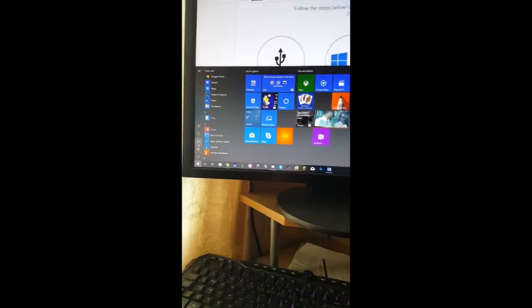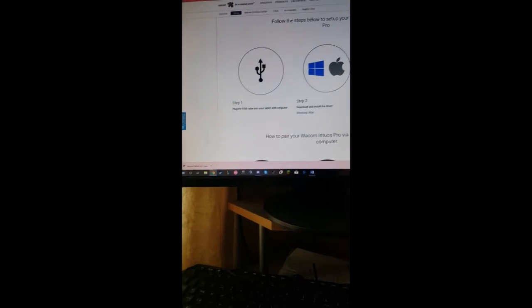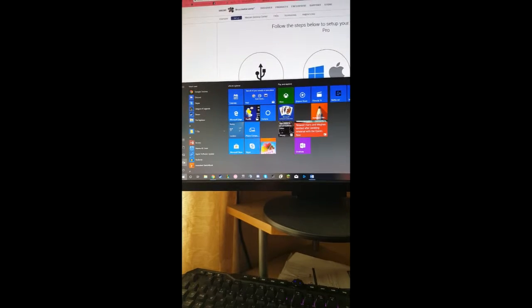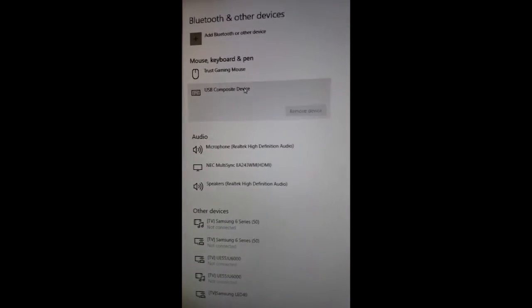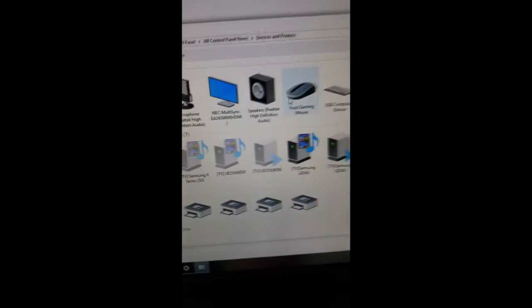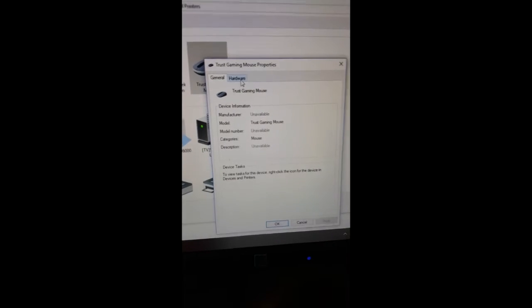So, what we do is we go to the system settings. Actually, let's change that. You know what? We'll do it. After the system settings, we go to devices, and then we go to our USB composite device, which is our device here. Now here, we probably want to look at the devices and printers part, which will take us to this page. Now with this page, we click on the device we want, which is the Trust Gaming Mouse, and we have this, which is general and hardware.